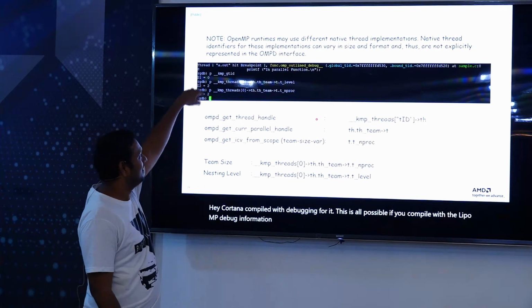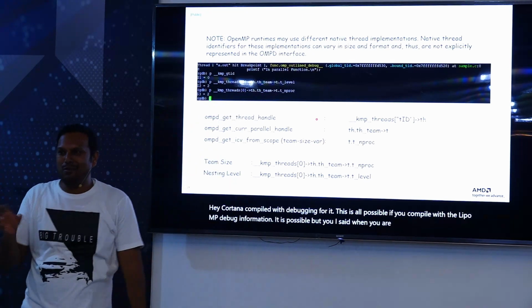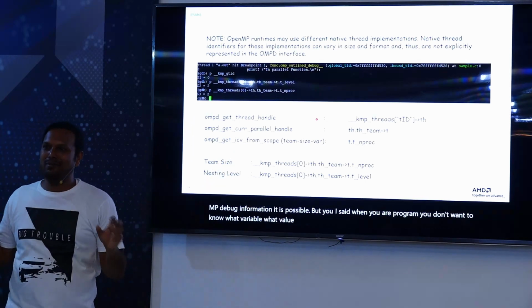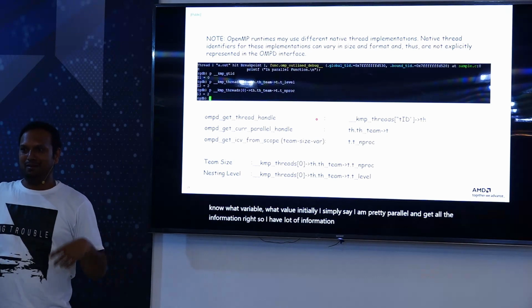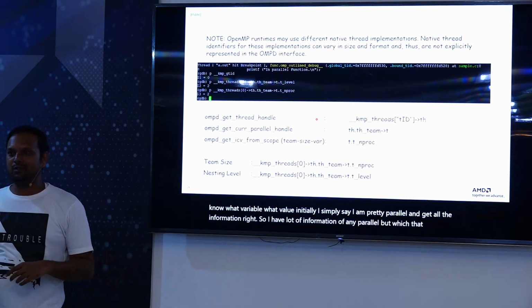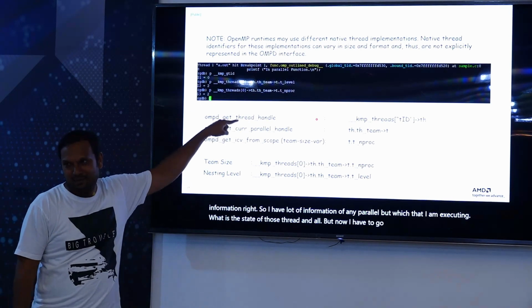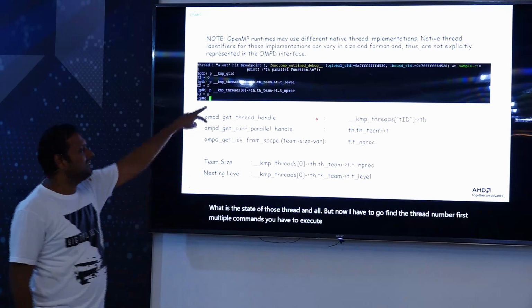This is possible. But when you are debugging an OpenMP program, you don't want to know what variable holds what value. Instead, I simply say OMPD parallel and get all the information, right? So I have a lot of information in OMPD parallel, such as which thread I'm executing, what is the state of those threads and all. But now I have to go find the thread number first. Multiple commands you have to execute, and only if you know the internals of the implementation.